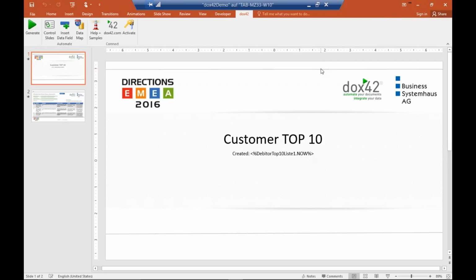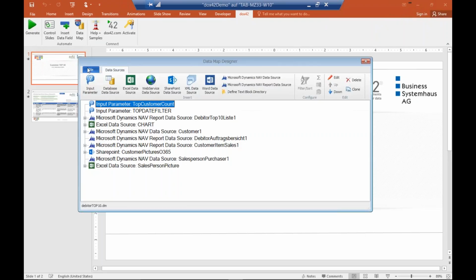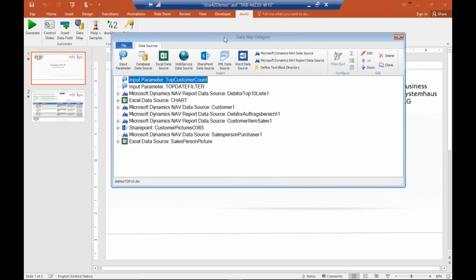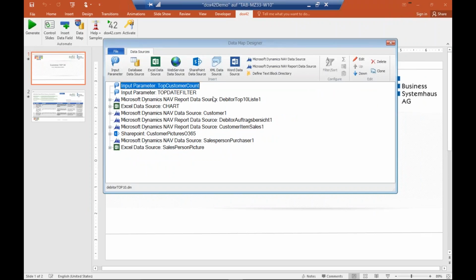And yeah, from today this is no problem any longer, because dox42 has also a PowerPoint in. And the great thing about it is the data map you already have built in Word, you can double use it. So you don't have to build up the data map again. So if you have a data map that is good for your needs, you just use it again here.